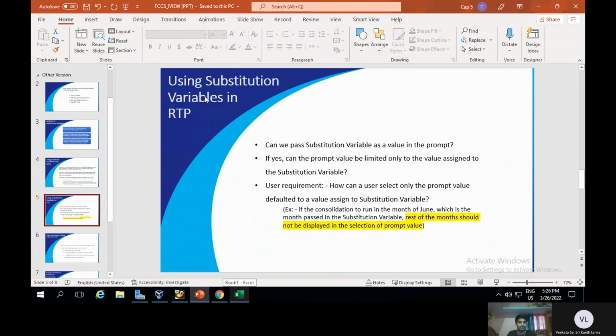Using the substitution variables in the runtime prompt. Can you pass the substitution variable as a value in the prompt? Yes, we can pass the substitution variable as a value in the prompt. If yes, can the prompt value be limited only to the value assigned to the substitution variable? Yes, we can. In this case, the user requirement is how the user can select only one prompt value, defaulted to the value assigned to the substitution variable.